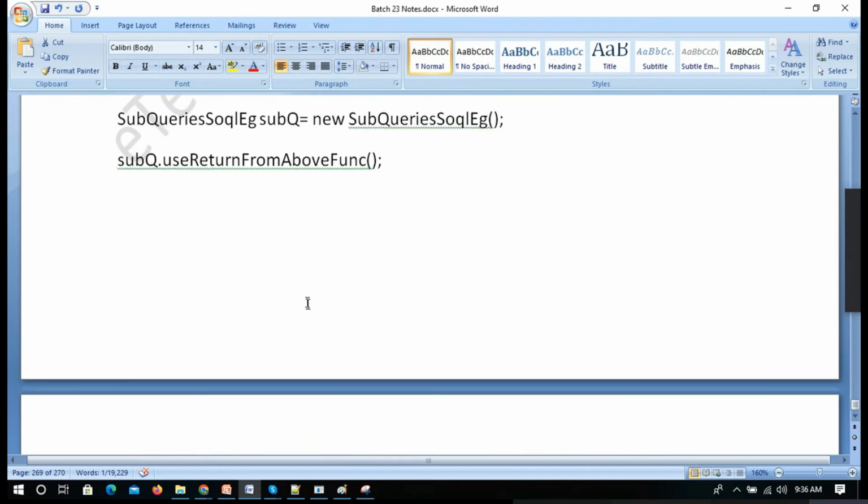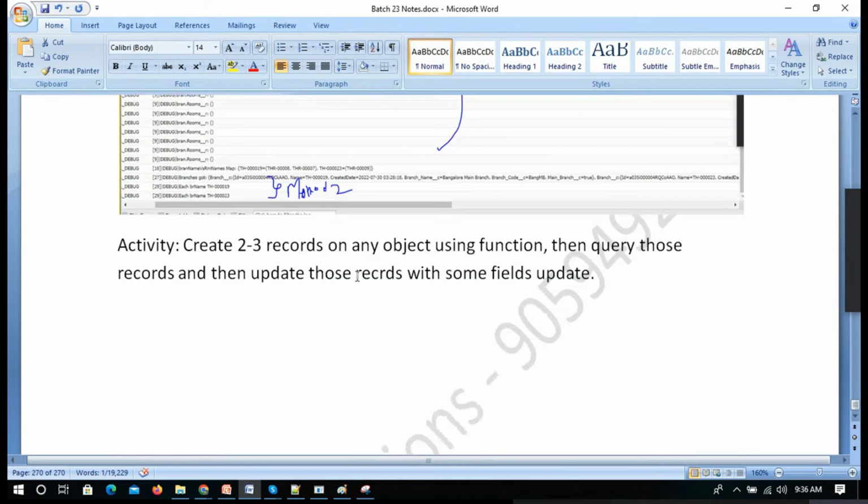And from that variable, you can loop it and you can update some information. You already know how to update. Using list, we have already seen you can update that. So this is the activity you have to do today.